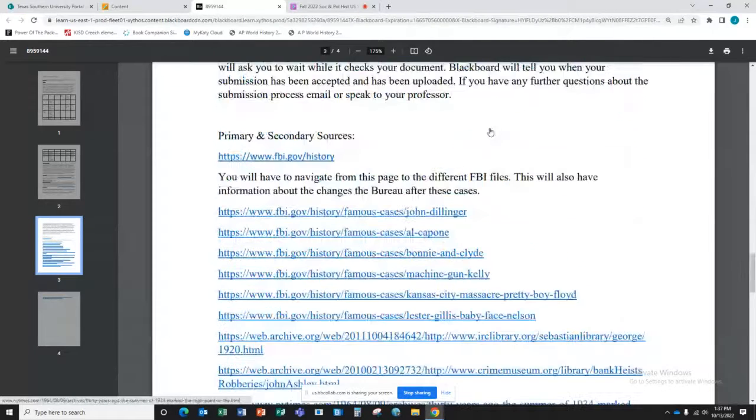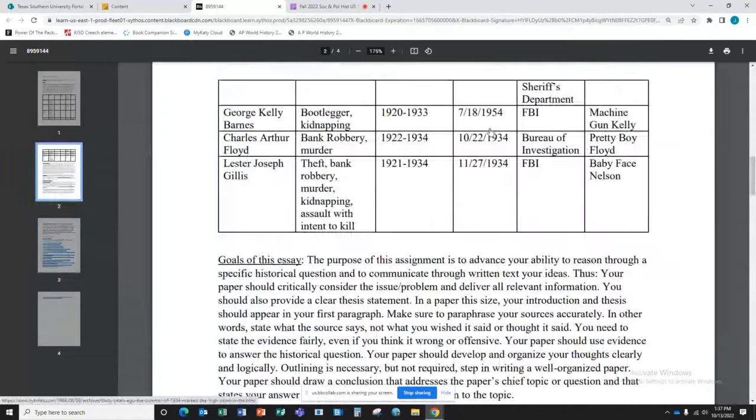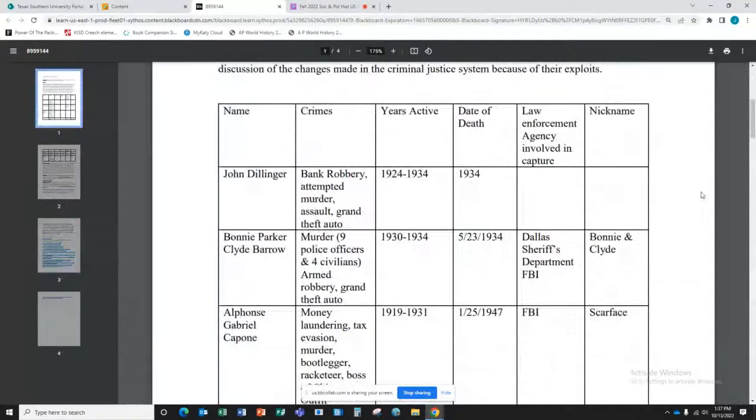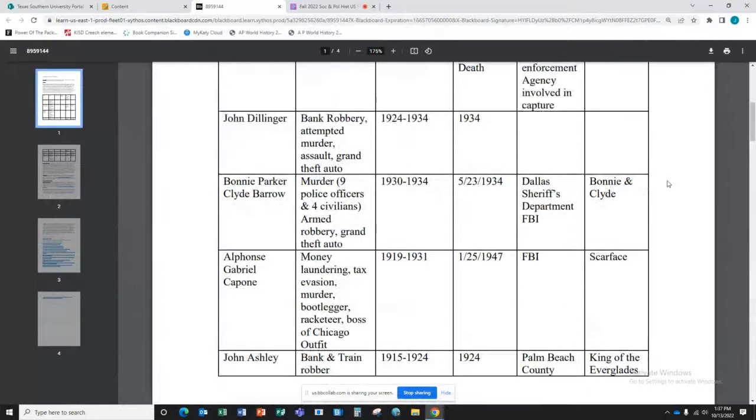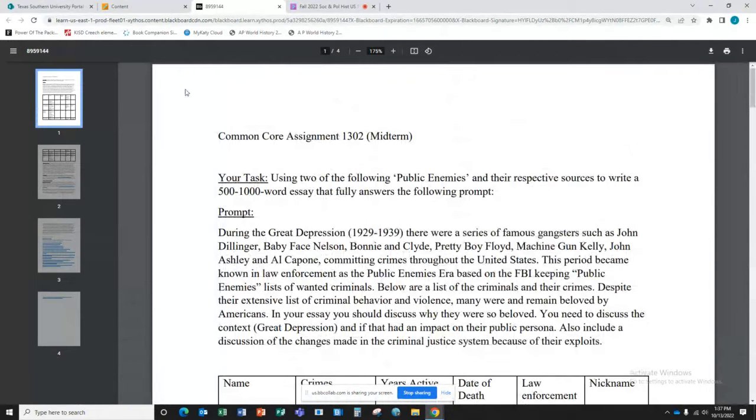And then when you do decide, make sure that you're citing the website or the source that you're using Chicago Manual style.